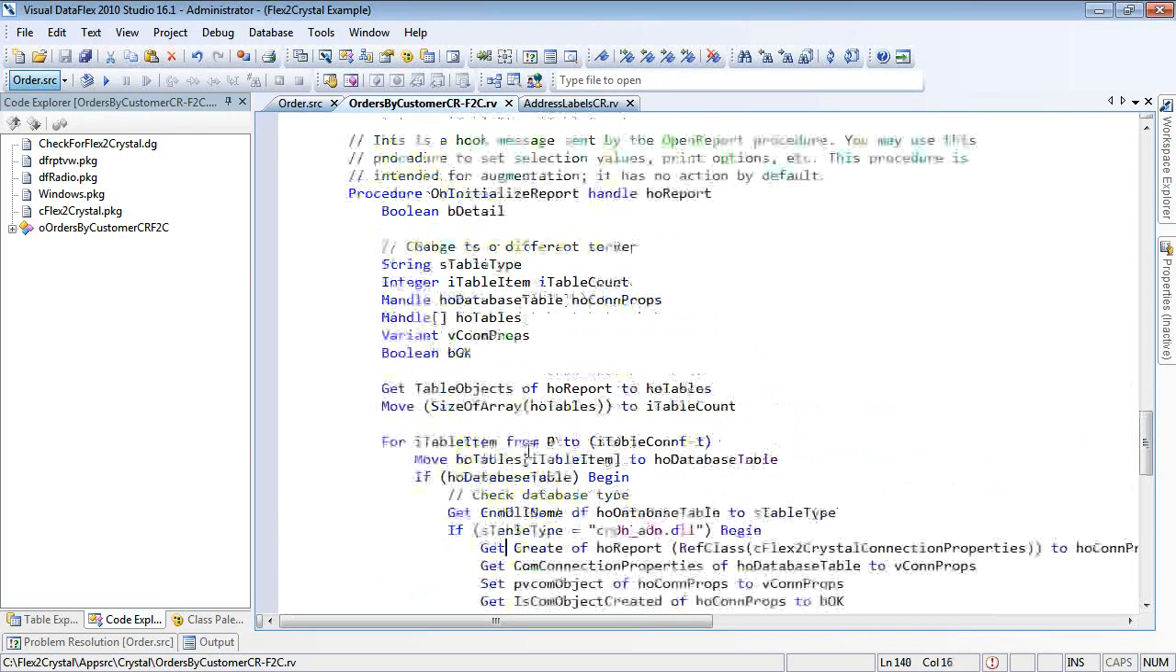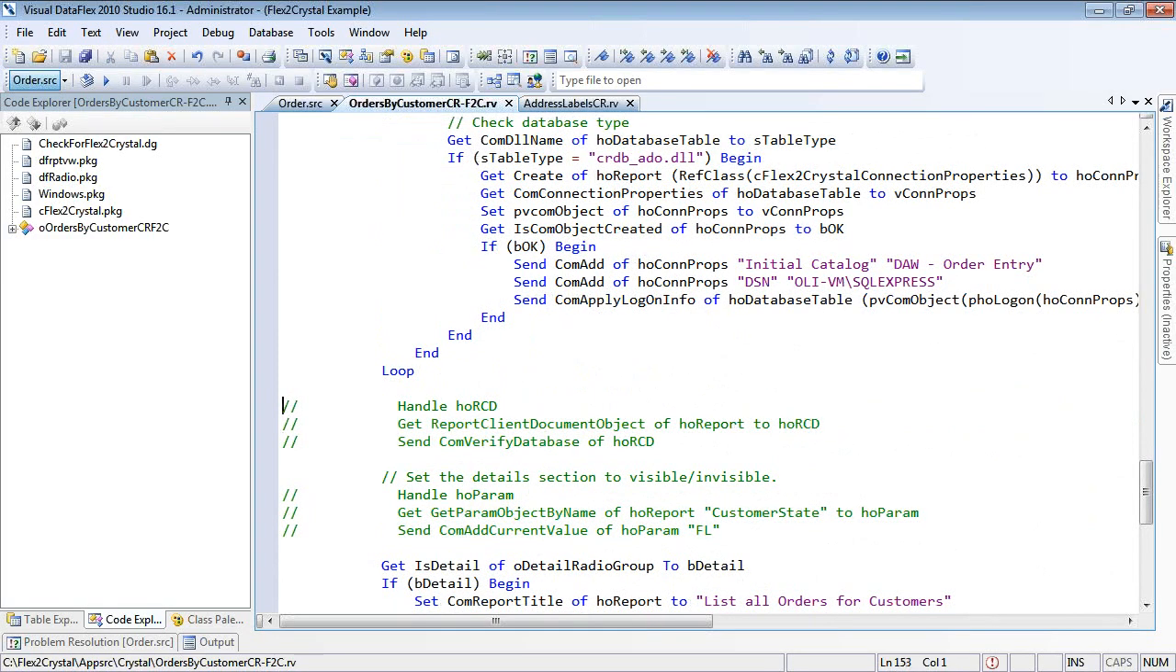I think I have it in this report right under here. So it's very simple code. That's it right there. So in this case, we get a link to this report client document object, and then we send verify database off of this one. And this verify database will go out and make sure that the schema for that database and for all the tables that you reference in your report that access that database is up to date.